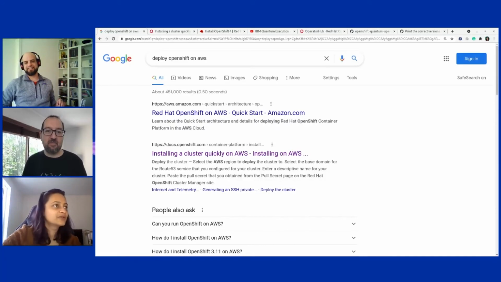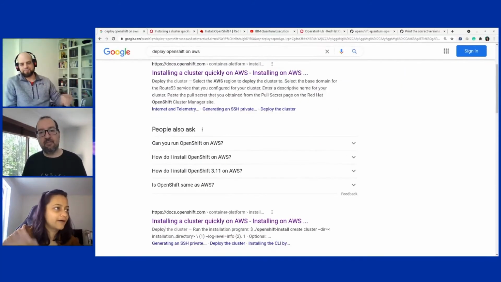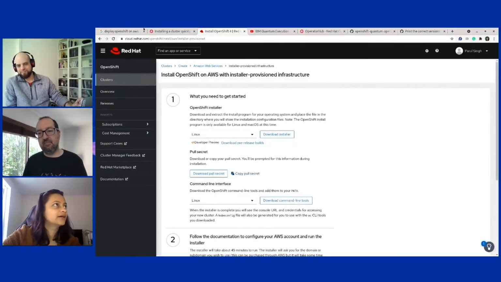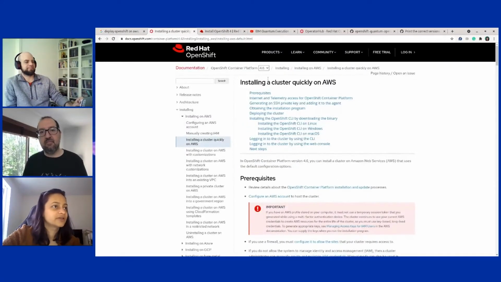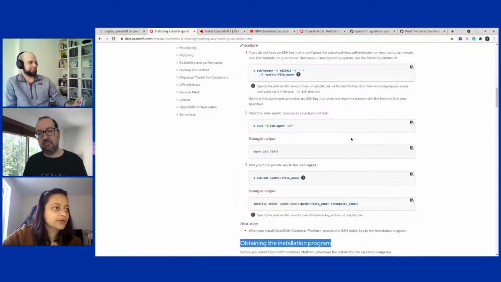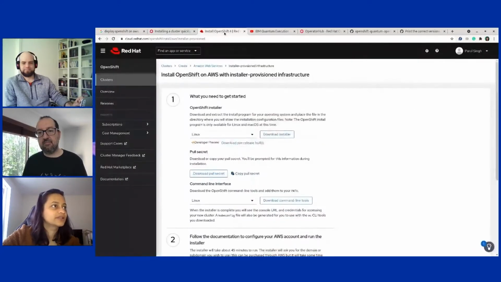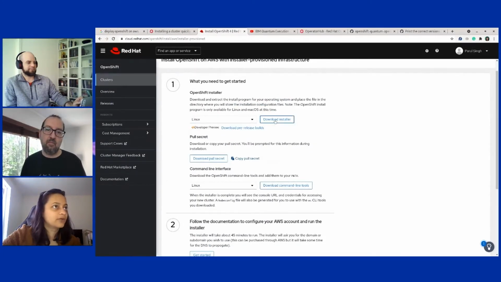So with a simple Google search, deploy OpenShift on AWS, and I'm going to use AWS, you will land on this documentation, which is our OpenShift documentation. The best thing to do is, let's see over here. Go to version 4.6, which is the most stable, and you can download the installation program from our infrastructure provider, which is this link. And all you have to do is download the installer, which I have already downloaded.